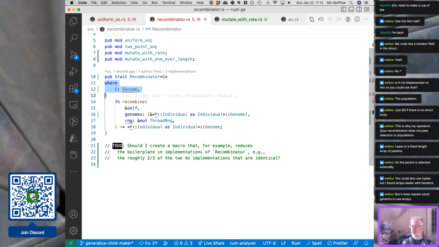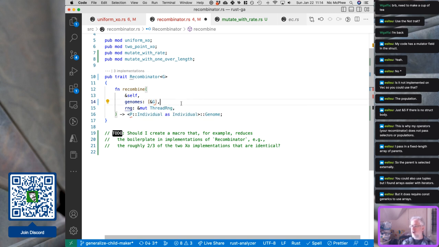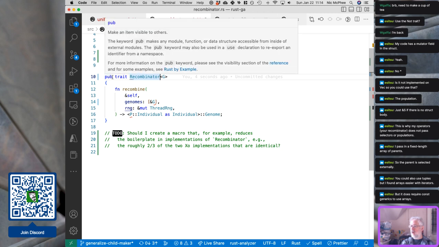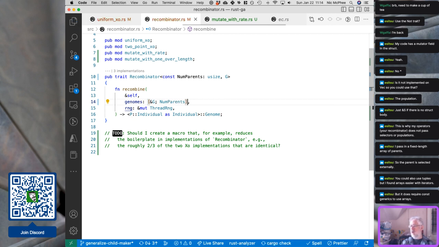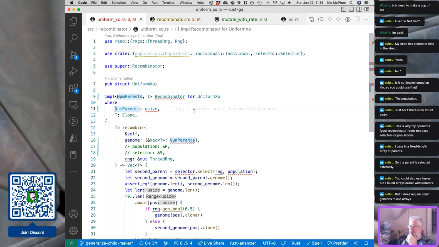And then there's not a where. So this is going to be a reference to a genome, or G. And this is going to have the num parents thing. Const num parents usize and G. And then this is going to return a G. Well, nothing else, it makes this whole... Those long types were gross and makes those go away. So maybe this whole macro business will become less of an issue. Okay, so that compiles now.